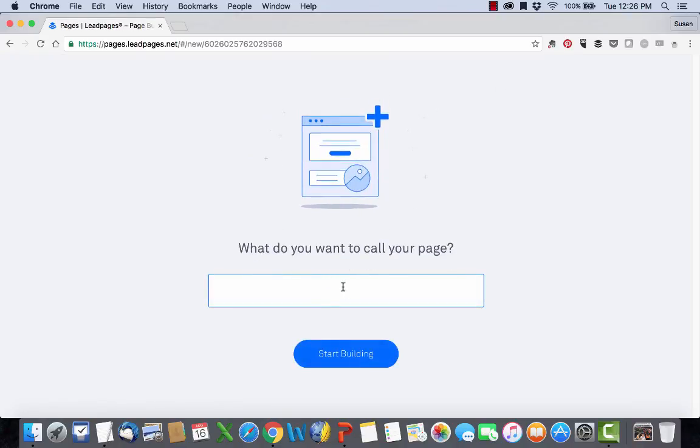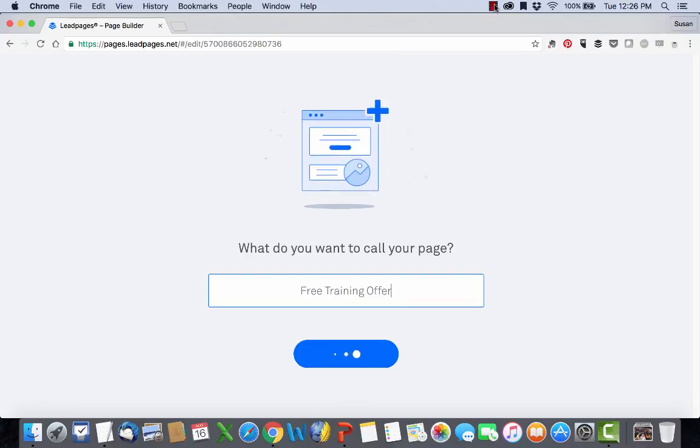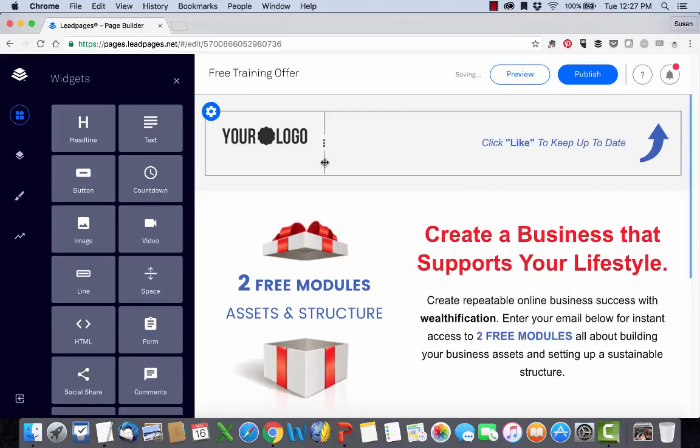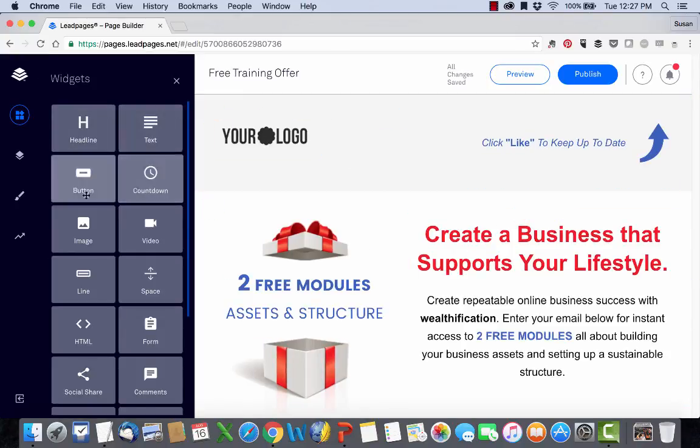First thing, obviously, you want to give it a name. So your screens are a little different in the drag and drop, obviously, than they are in the standard templates. Obviously, you want to be descriptive. And there we go. Okay, so over on the left, you have what are called your different widgets.